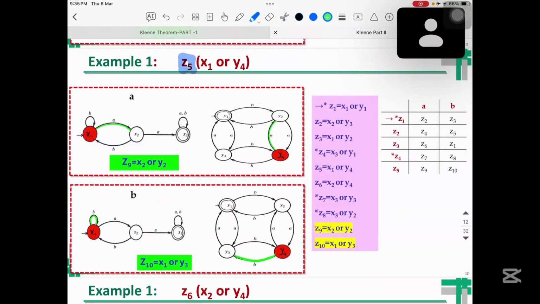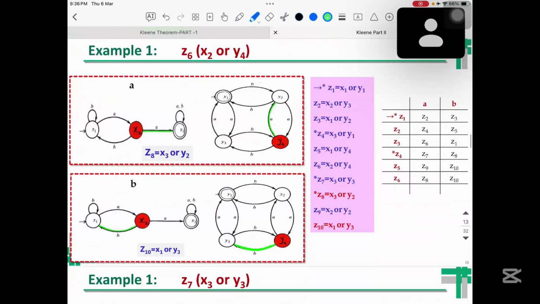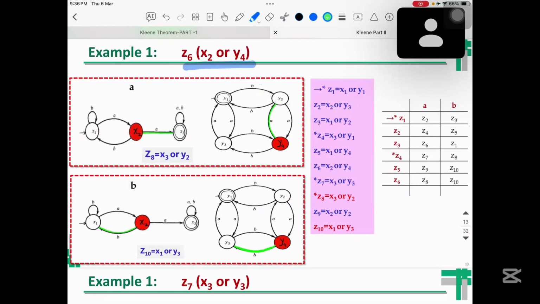Similarly, we performed the same step for Z5. And when we did it for Z5, we came up with Z9 and Z10. Same steps: Z5 is equal to X1, Y4, so X1 to A and Y4 to A, and similarly X1 to B and Y4 to B. We did it for Z6 as well: X2 to A and Y4 to A, then X2 to B and Y4 to B.